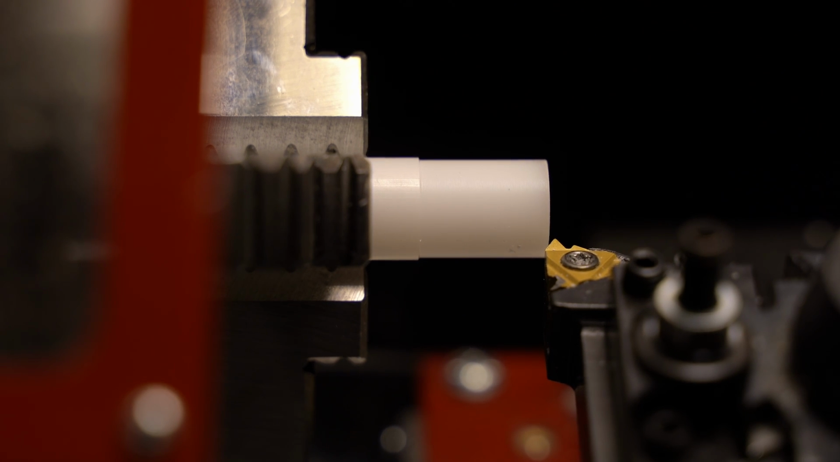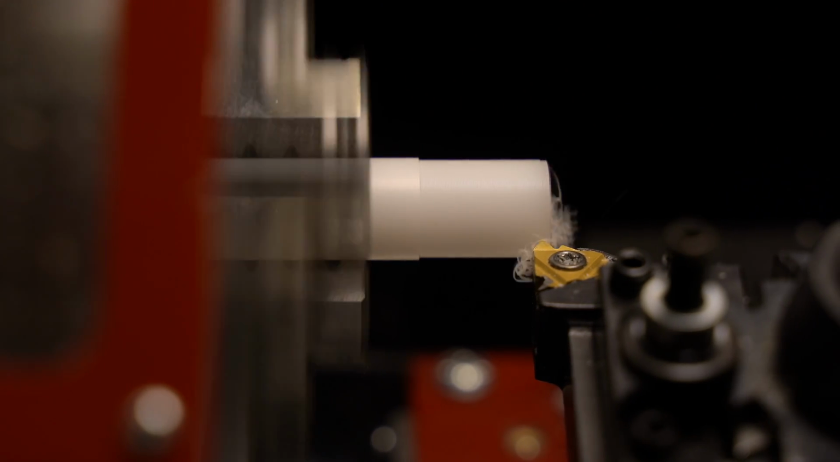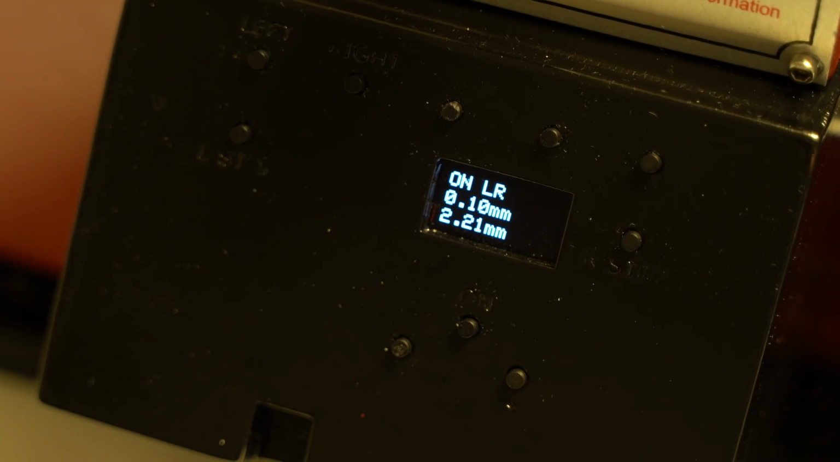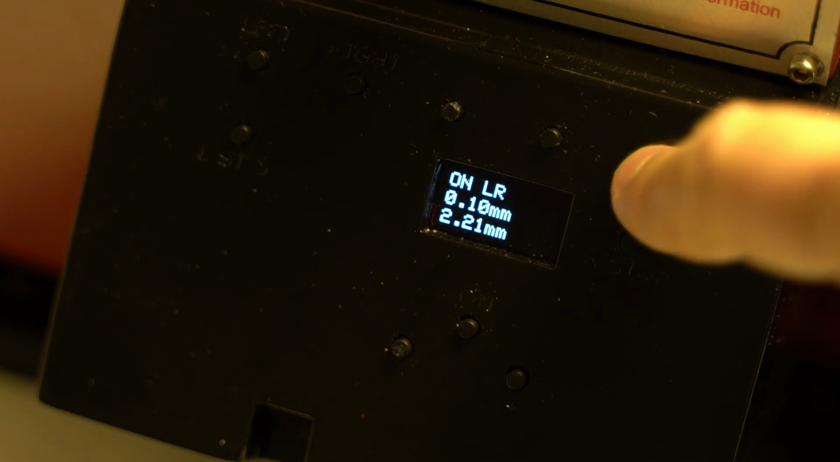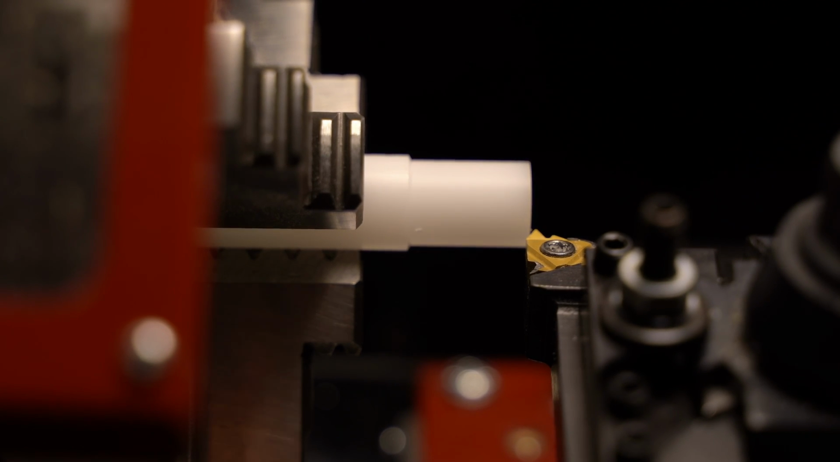One more pass to get to the finishing diameter for M14. Now I will set the pitch to 2, because M14 is 2 mm pitch, and we can start with threading.